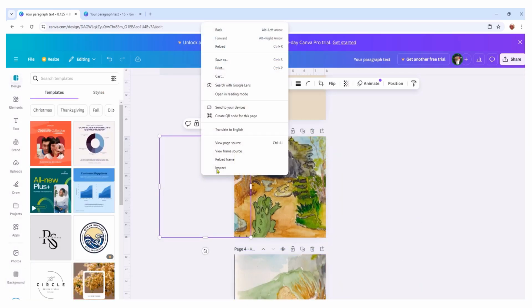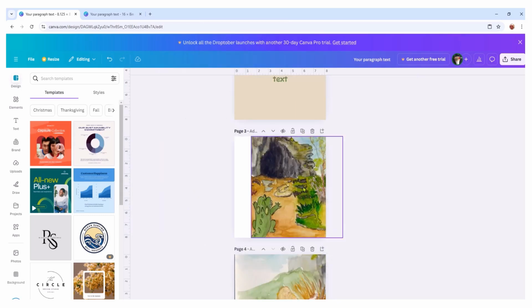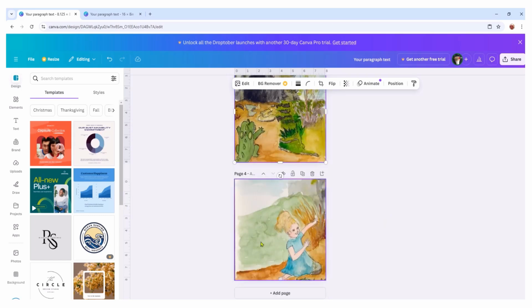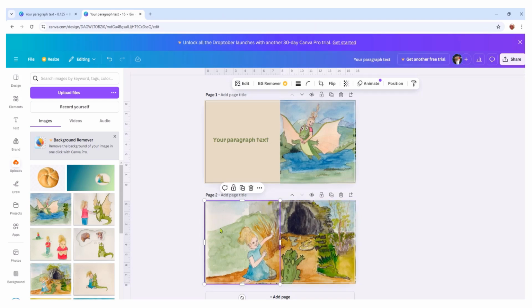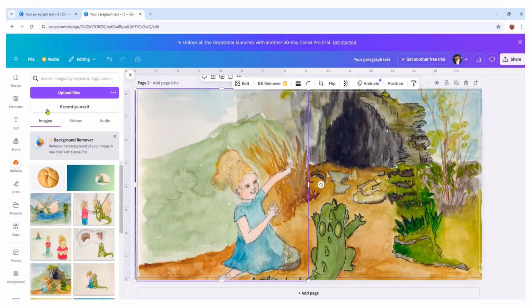So we don't need this. I can delete that. Delete and move this one back. And this one is already in a perfect position. And then if you want to put some, obviously some text on here, let's make this a bit bigger. Text box, put it here.